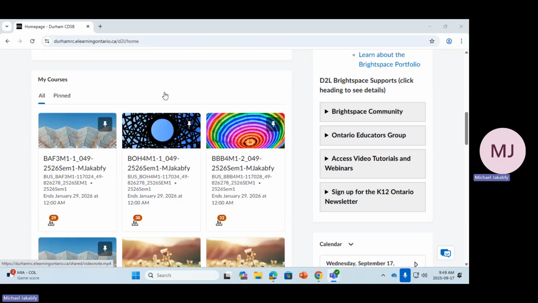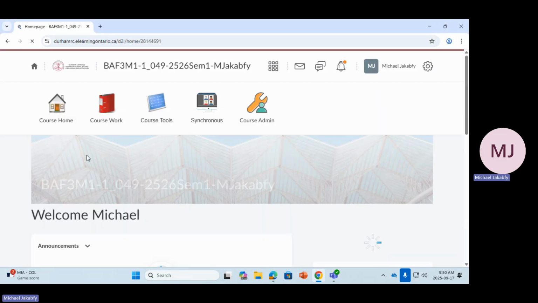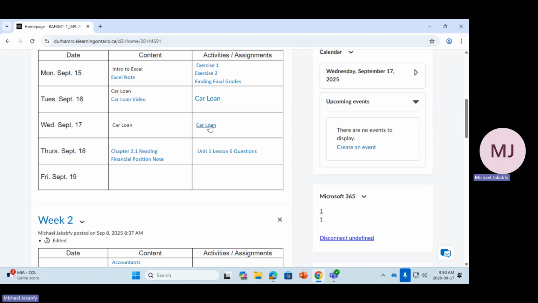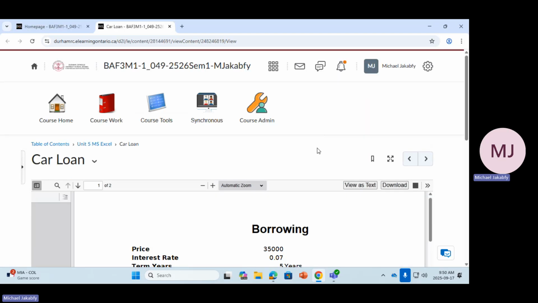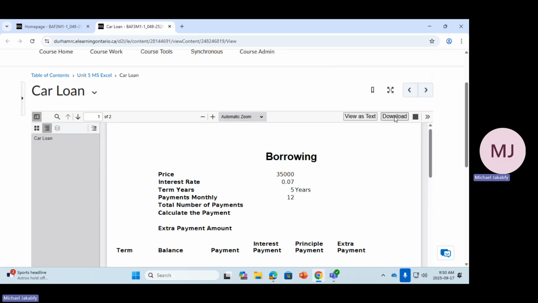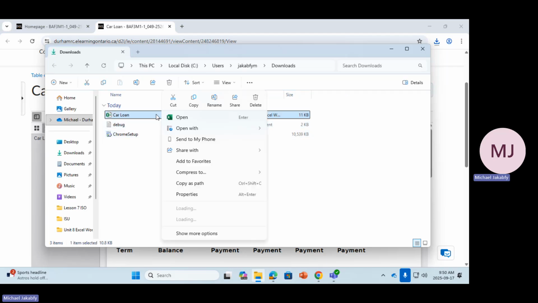So when you're in D2L, here's the course. I'm going to jump into the course. For this one, the car loan assignment, it's just in its own file. So I click on it and then I'm going to click on download. I've saved this as an Excel file.